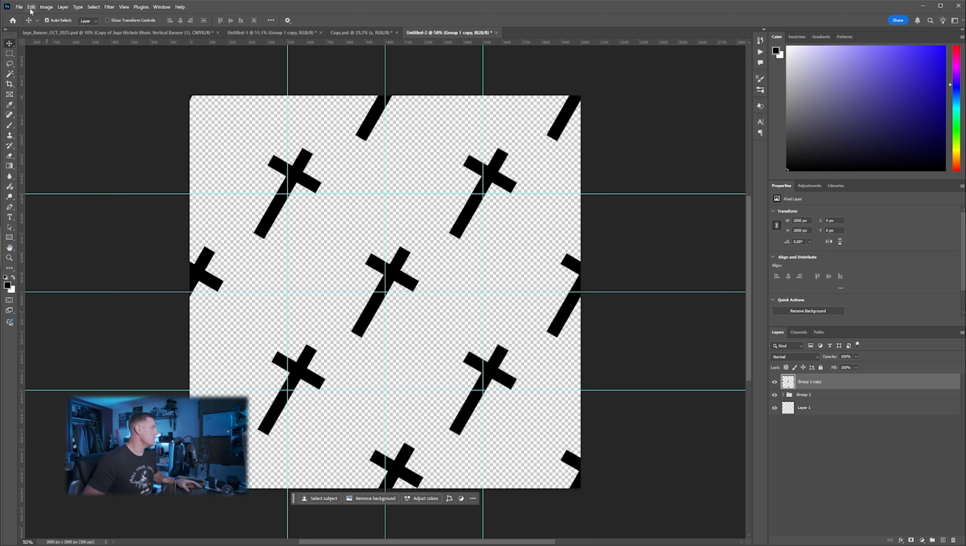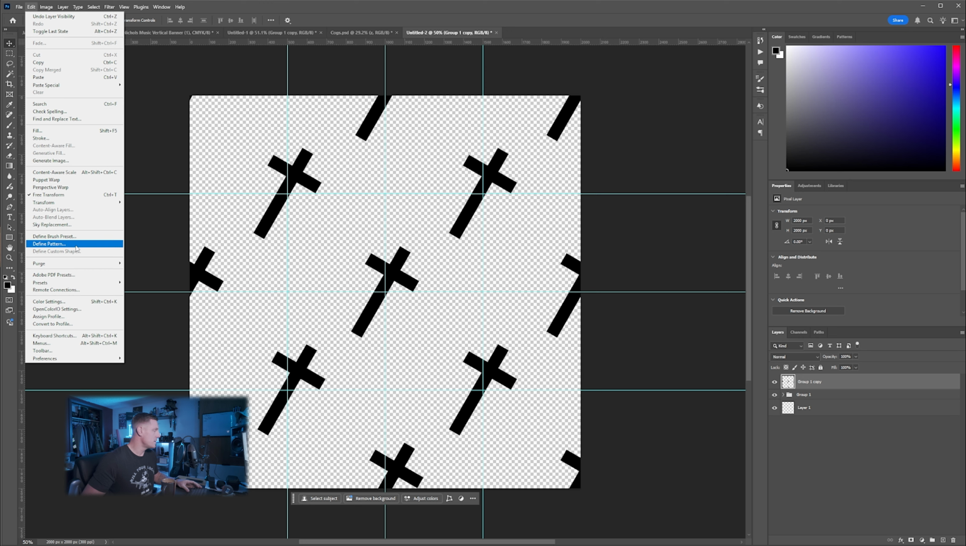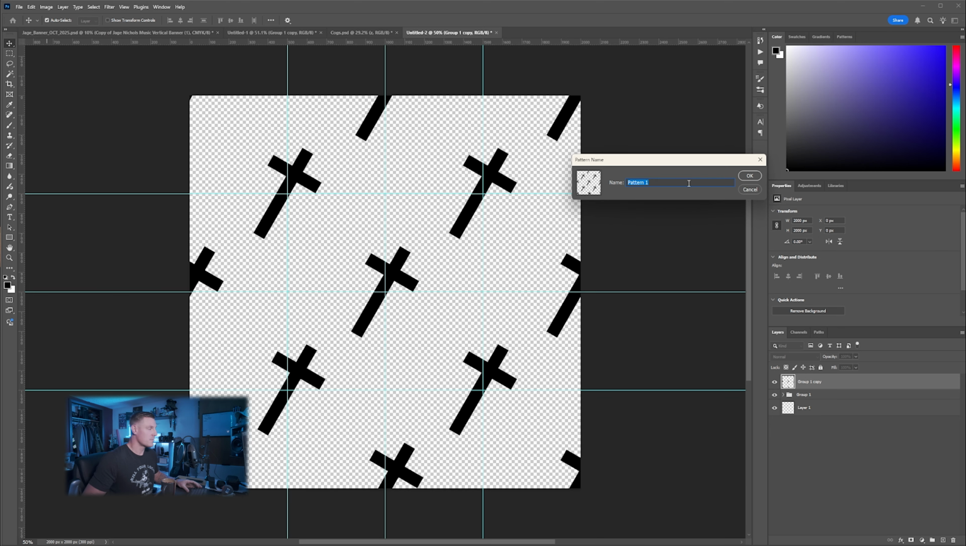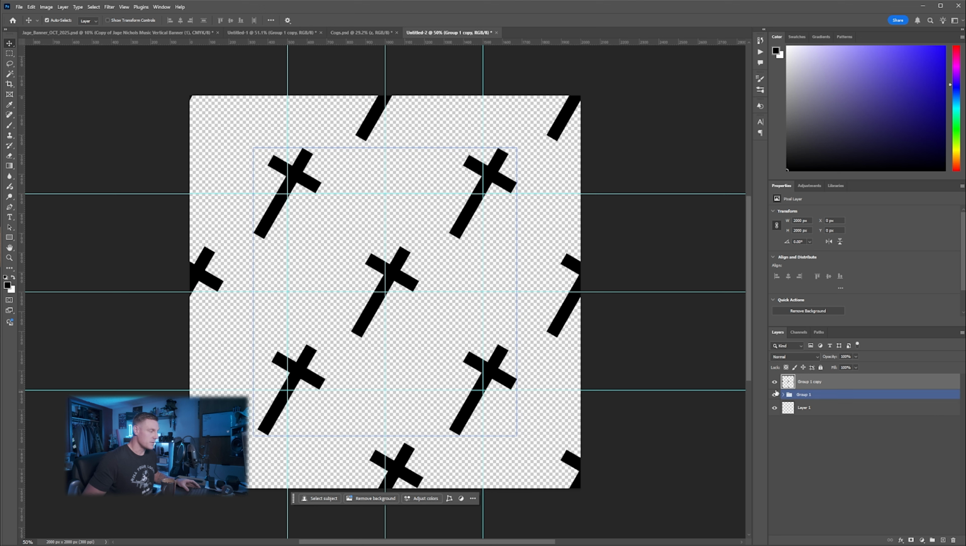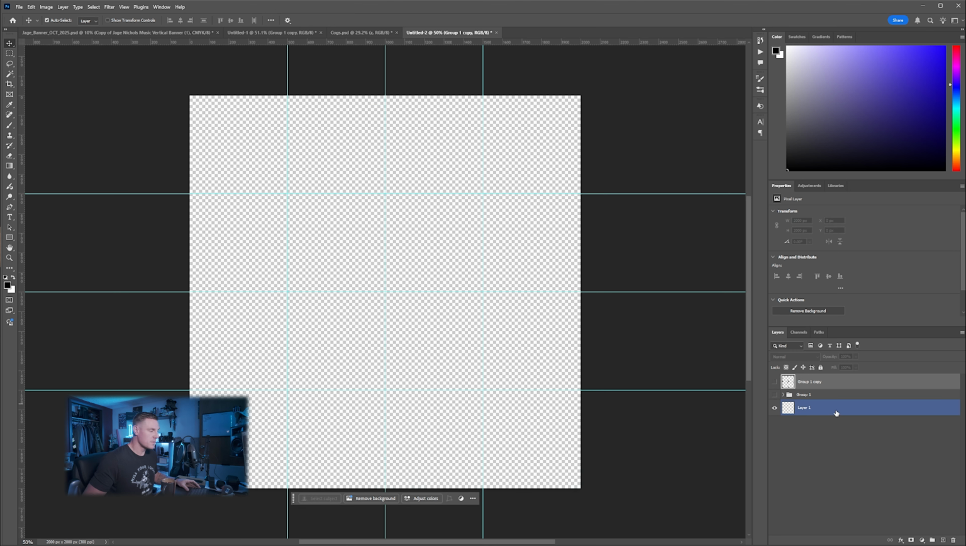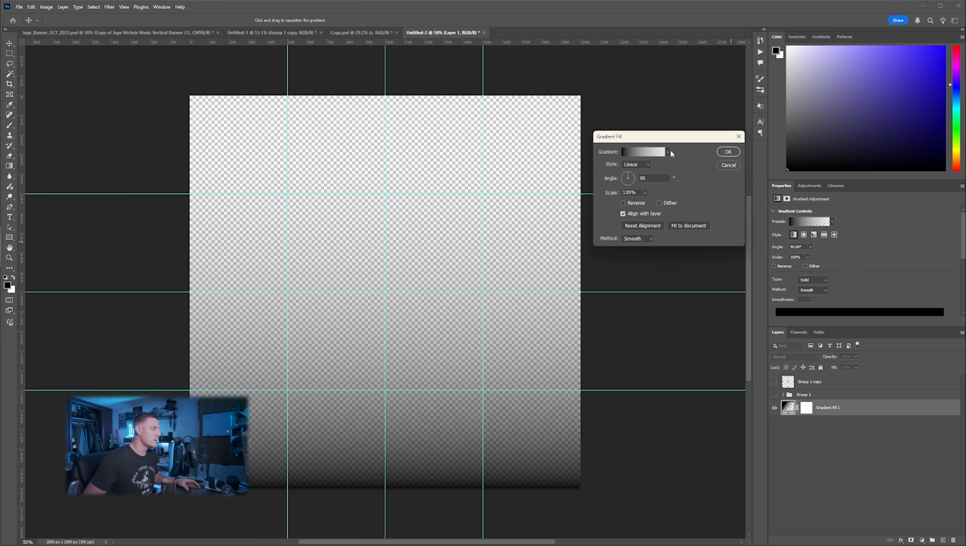So now what we're going to do, Edit, Define Pattern. We'll call it cross_tile. I've already created it once, but I'm going to create it again just to show you. So now, let's hide those two things. We'll take this. Actually, let's add a gradient. We'll do a gradient here.